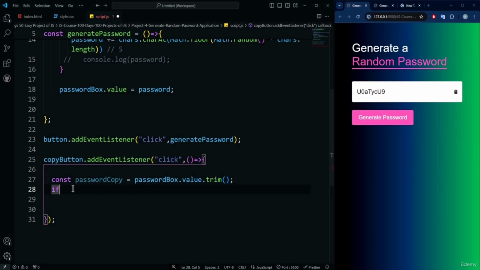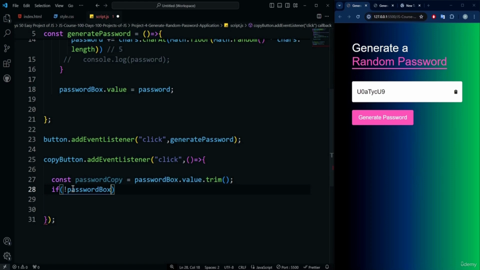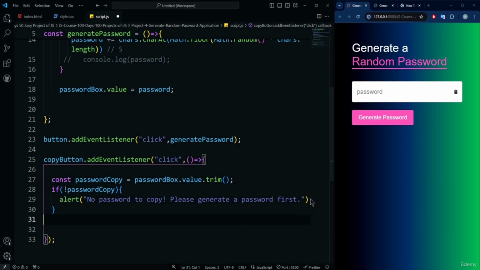Alright, so for that, here I will be using the if. So if not a password, that is this one, password to copy. Okay, so if not passwordCopy, here I will be using the alert, and then I will be adding the message. So for the saving of the time, I have already typed the message inside my text editor. So I'm going to copy and paste it here. This is the condition. No password to copy, please generate a password. And after that, I will be using the return.